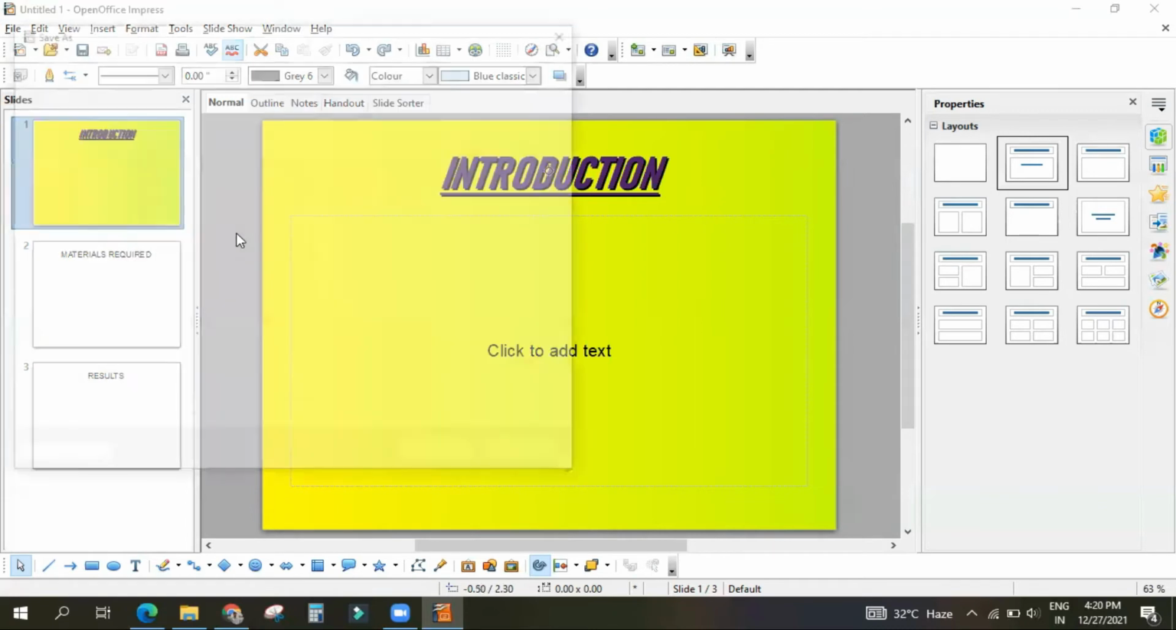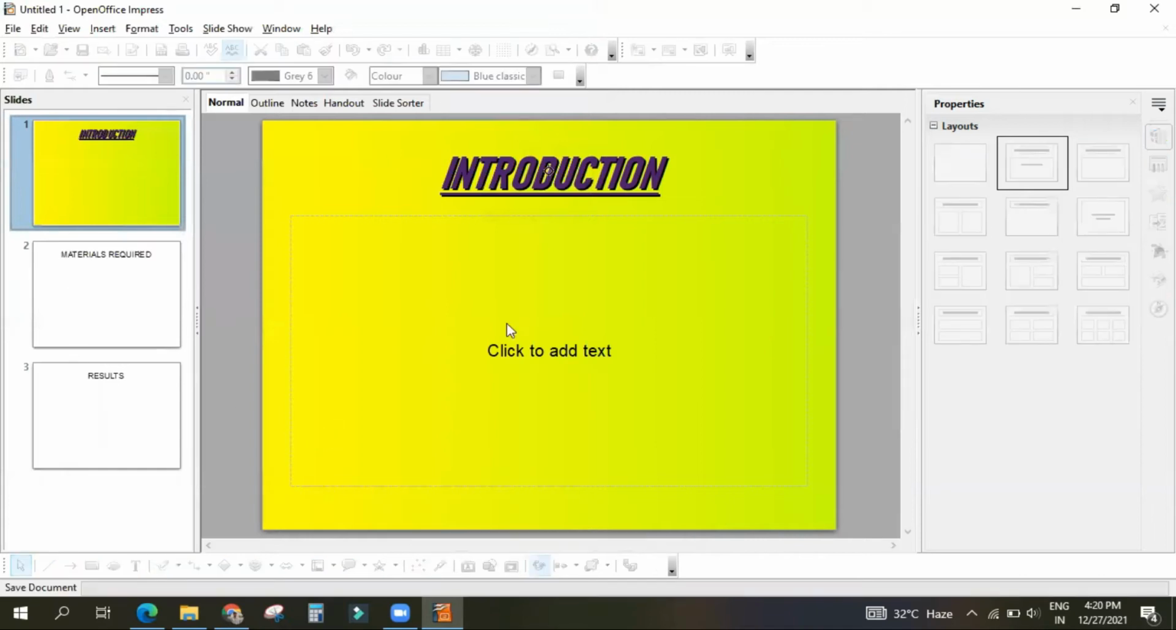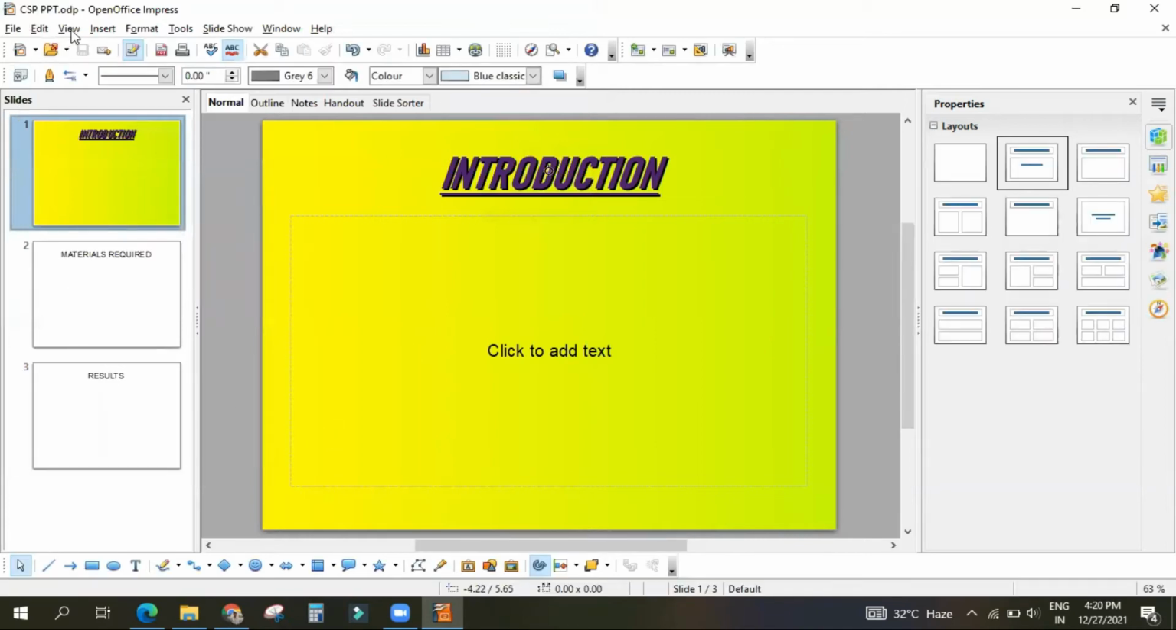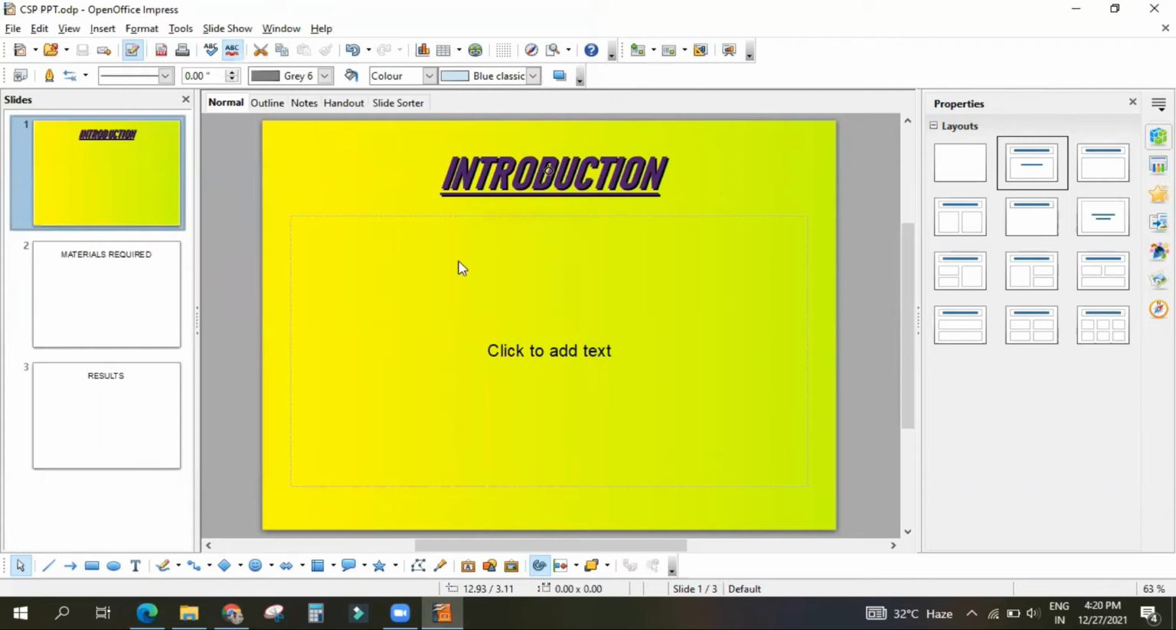Suppose where I want to save, suppose in +2. Here I can put the title, suppose I put CSP PPT. So it will be saved as CSP PPT. Understood? Now you can go for OK. I will tell you what is Save and what is Save As. Now as it is saved, you can go for Ctrl+S.